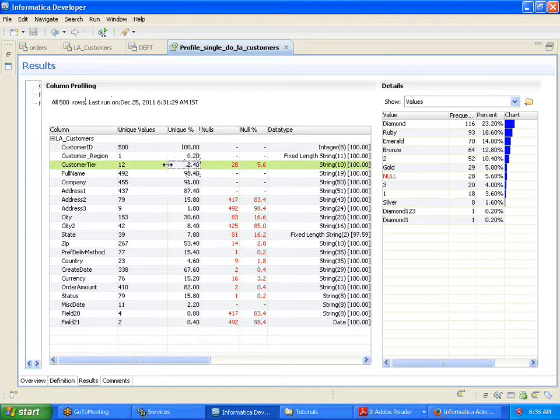In case we expect more unique values, from this we get to know that this is not what the business expects. So we can take a decision whether we need to proceed further or not. That will be answered by using this profiling.